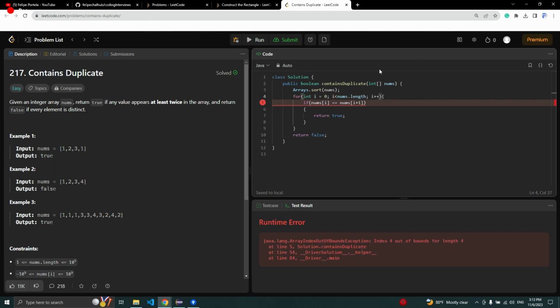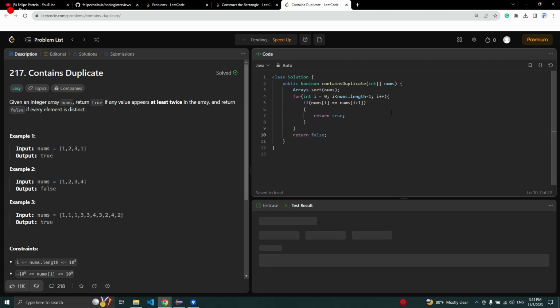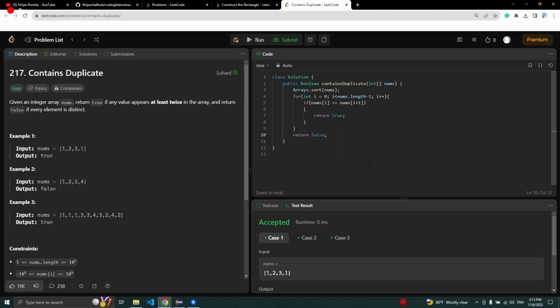Actually, it has to be nums.length minus 1, because when you get to the last index and you try to compare the last index with the next index, which is what it's doing over here, the code just can't do it. So you don't iterate through all of it. You iterate through not the last one, but the one next to the last one. So let's run it again. And there you go. This is another way to solve it.